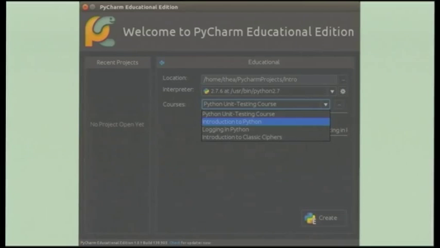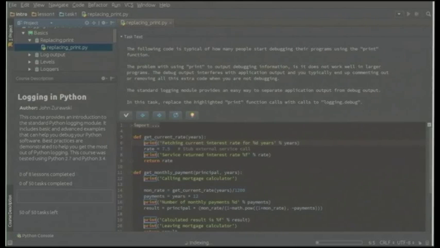Alternatively, you can click those 3 little dots next to it and select a course from a file. So if you create a course, you can put it on the student drive and they can access it. All right, so say we've decided to do the course on logging. I'll just kind of take you through the interface.